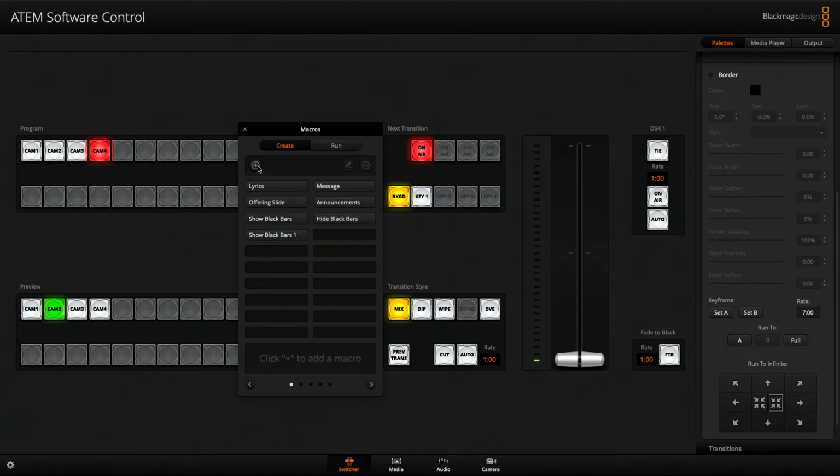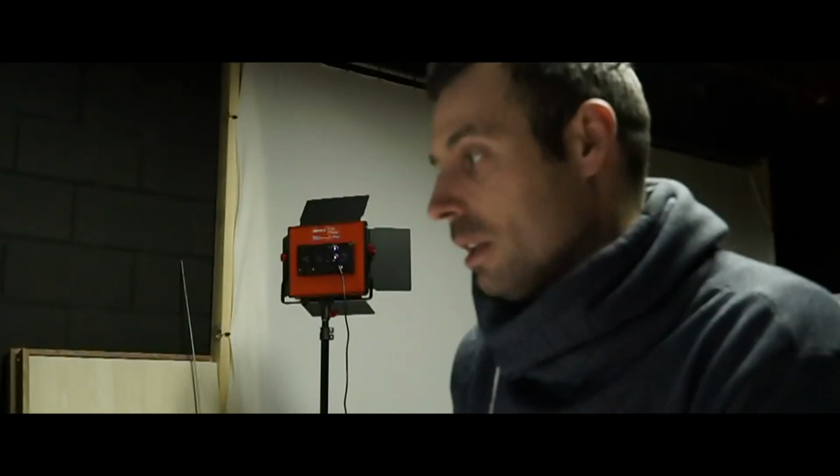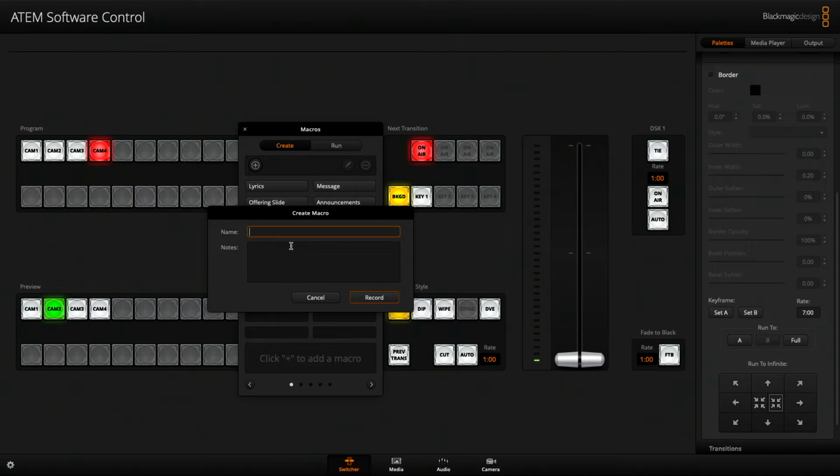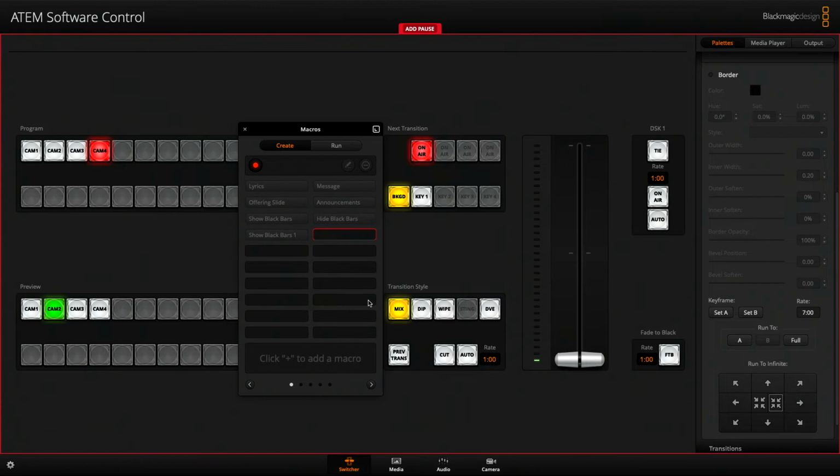So I click this button, and now these should work. This should always work. Now to turn it off, the hide black bars function, which is this right here, all that needs to do is, let me see, run to full. I'm going to add another one down here because I know that one works. We're just going to create a new one. We're going to hit hide bars, and we're going to record it.